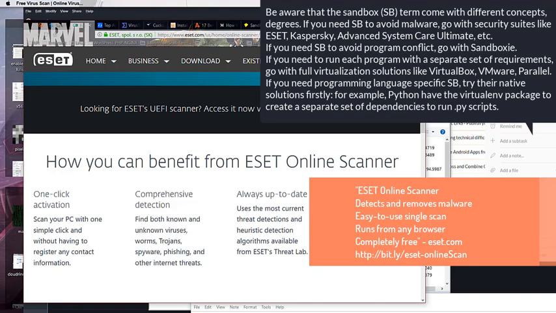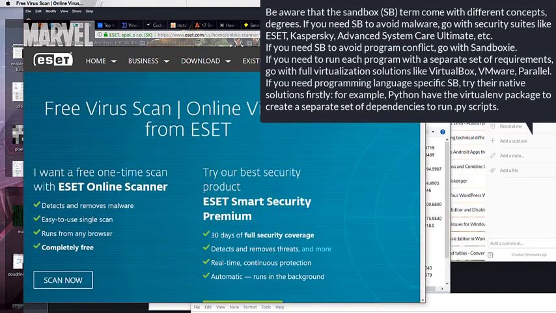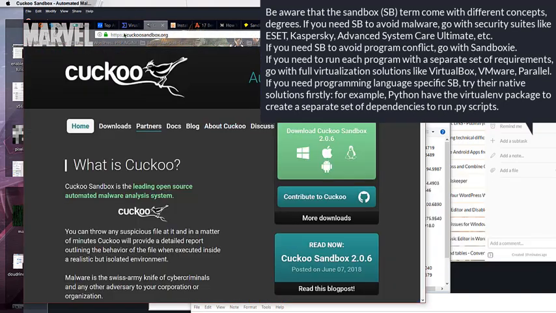ESET online scanner detects and removes malware easily. Use single scan runs from any browser, completely free.